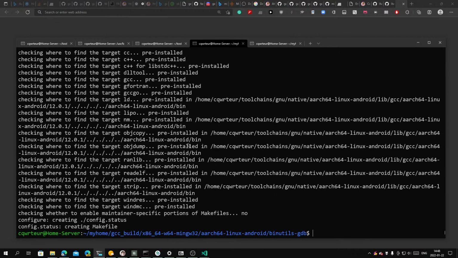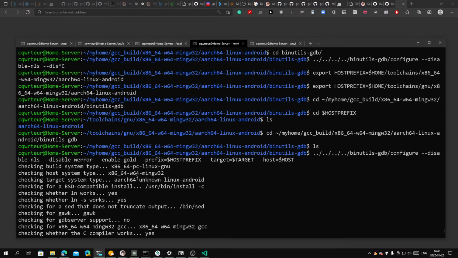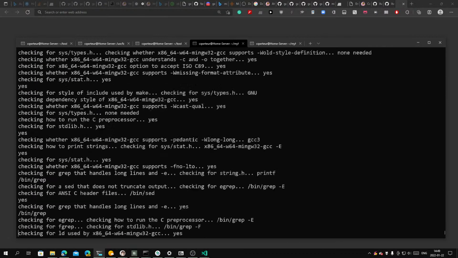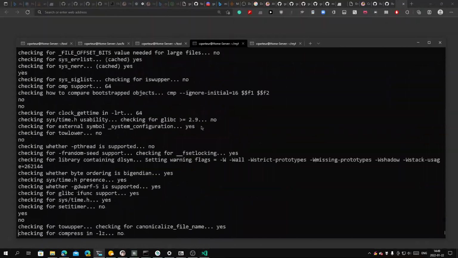So now for binutils and GCC, we use three toolchains. One from our native compiler, one from this cross toolchain for host, one for the Android cross toolchain. We're gonna build an Android toolchain for Windows.